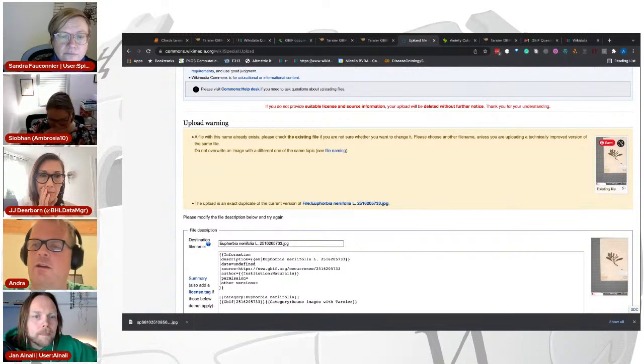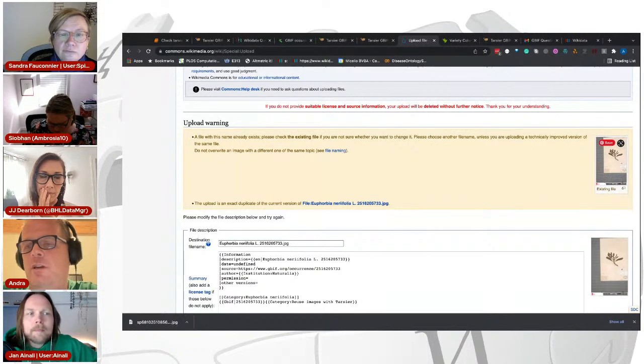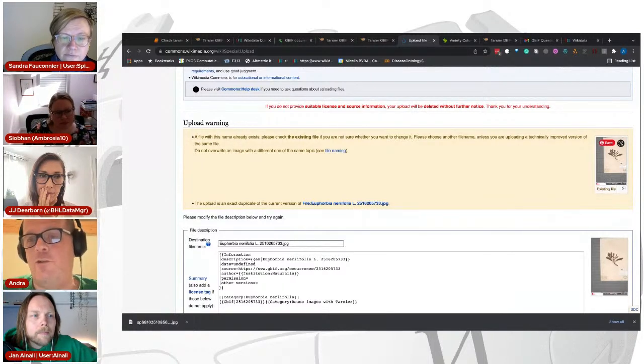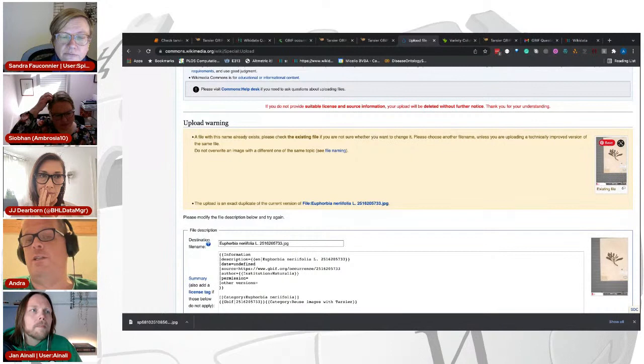What are the duplicate detections in place? I've noticed that it's quite good, except when the image is cropped. So by using Tarsier, there is a risk that you create a duplicate. Mm-hmm.